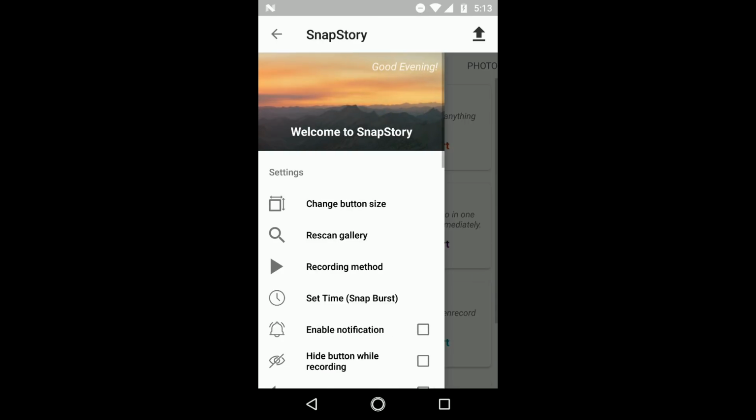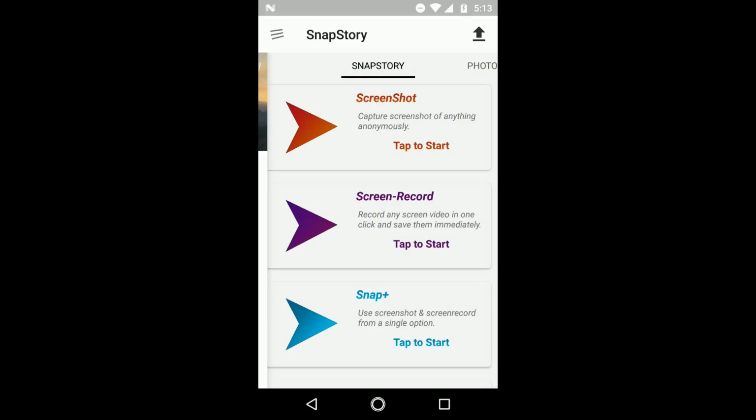This is the navigation panel. Here you'll find lots of interesting options. We will discuss about it later in this video. The upload icon at the top right corner is for uploading images from gallery to Snapchat story. We've created another video discussing about this feature in detail.